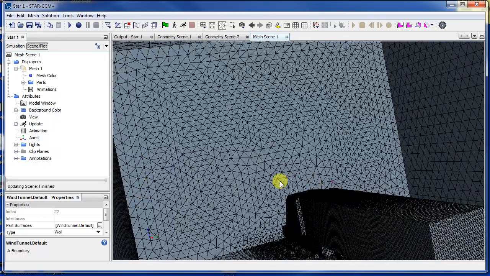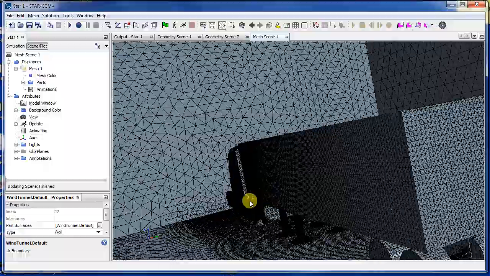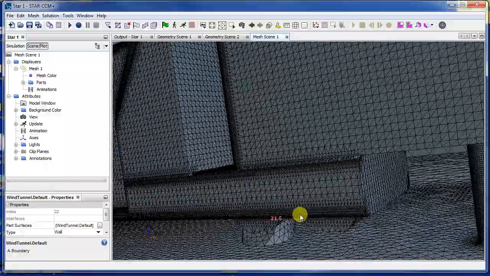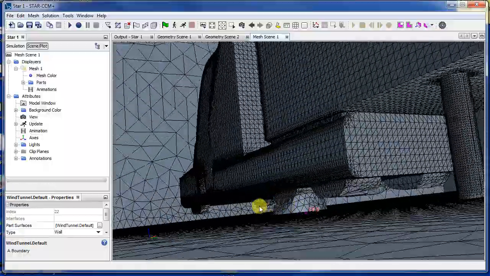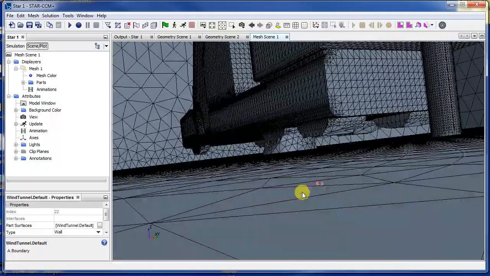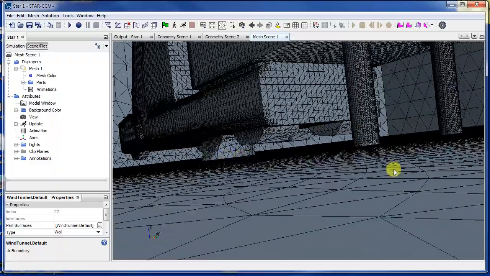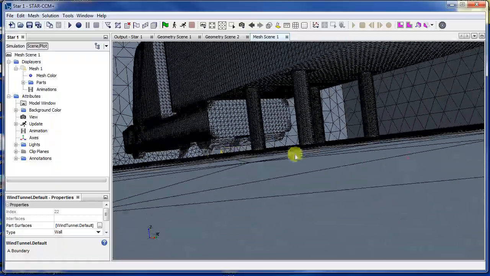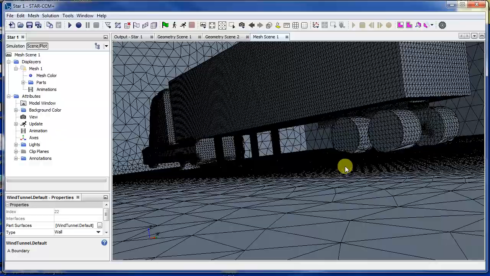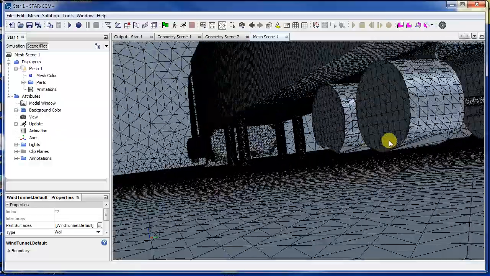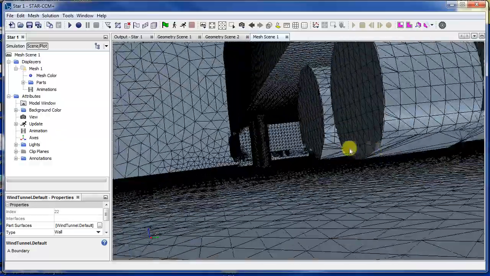If I go inside, okay, here you can see that the tires have sort of merged with the floor in some places, and that leads to a funny mesh. So I'm gonna do something in the next video to help that, and it's also funny here.